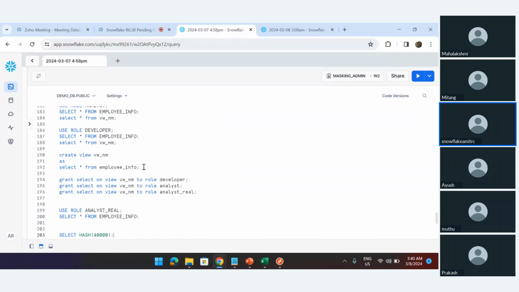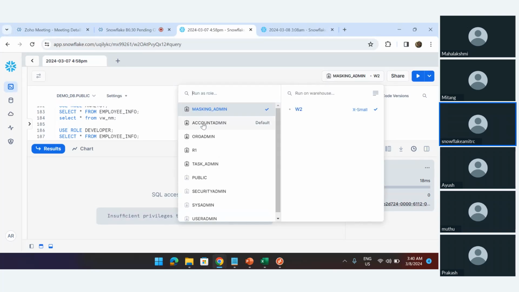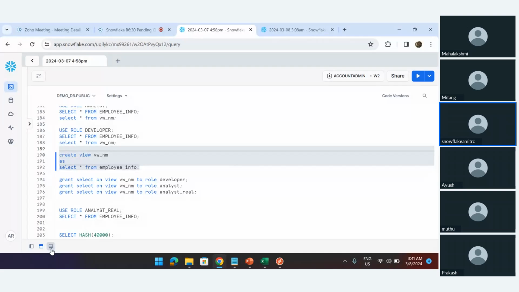Now let's say I am creating one view on the table. Just a normal view. So let's create it. Okay, the masking admin doesn't have the privilege for view creation. So I'm just changing my role to account admin and creating the view on the table employee_info. Let's create it.